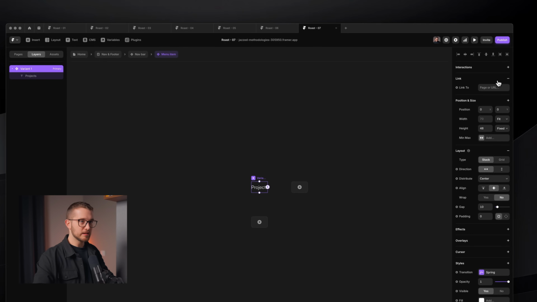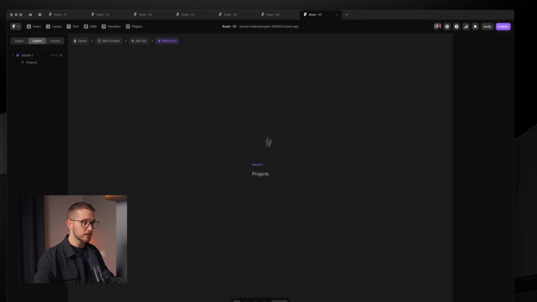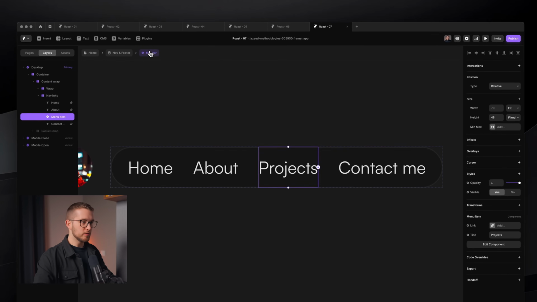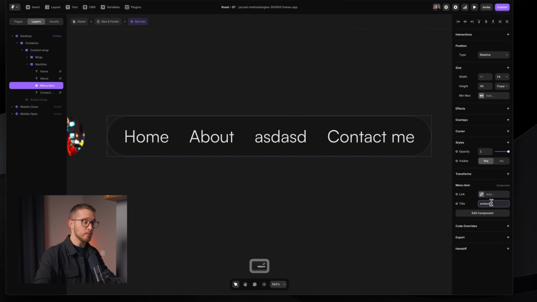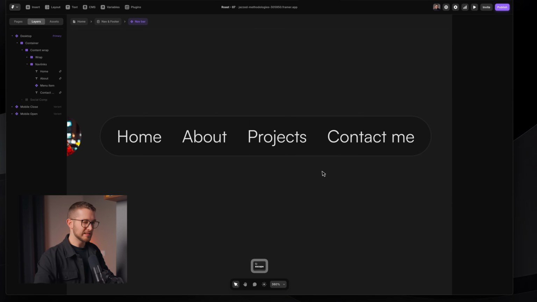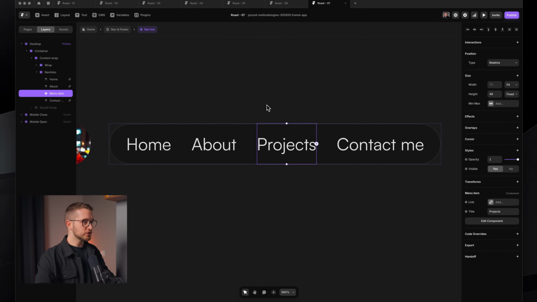I can assign the link here on the top right, create a variable for it. I can also create a variable for the content. So I'll be able to rename this link if I want to, and also add the different links here. I don't know where it was linked, sorry. But yeah, now it should be okay.